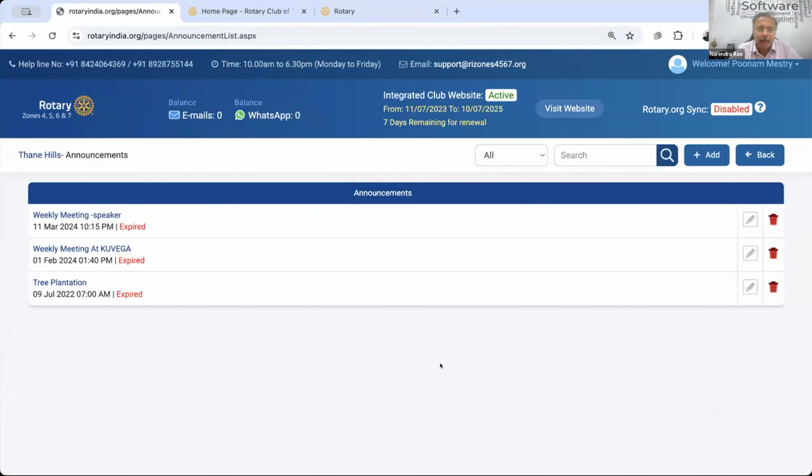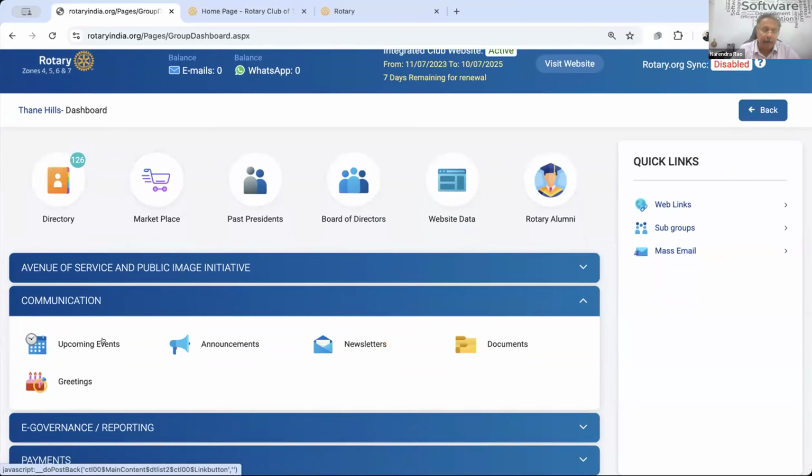Now I need to add either an announcement or an event. I don't want to go into announcement. Let me go into the upcoming events, where I said we are just using the announcement only for communication. Give me a second. Now I'm going into upcoming events. When I go into upcoming events, let us see, I add an event from here.